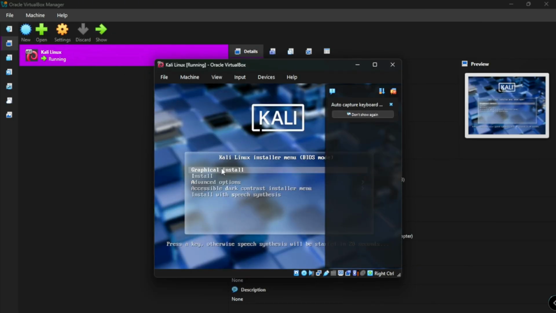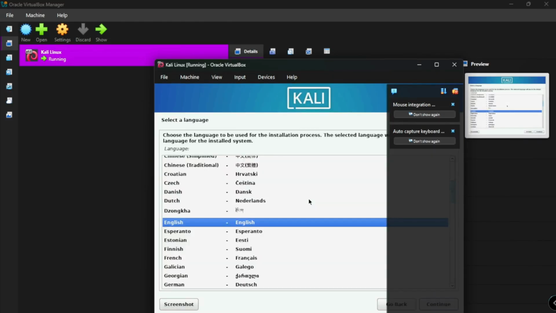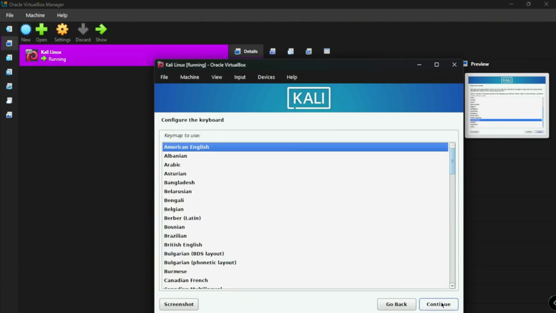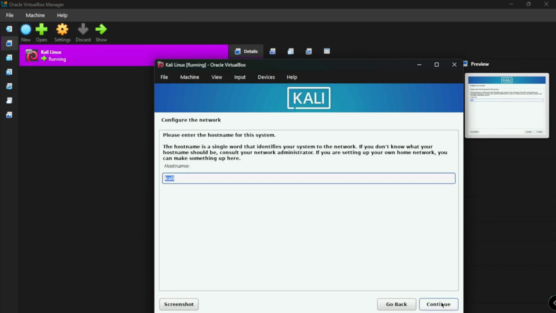Select Graphical Install. Select the language and location. You can leave this blank or enter any name as you like.